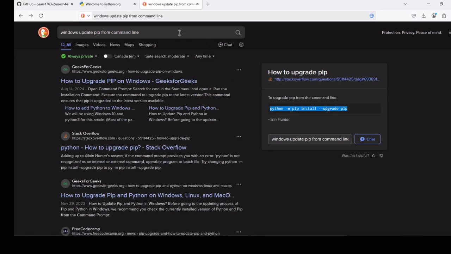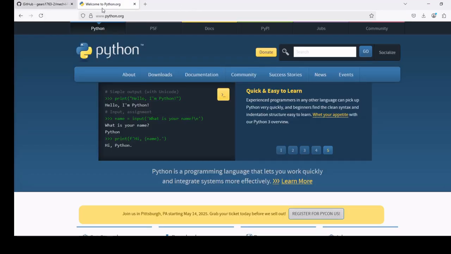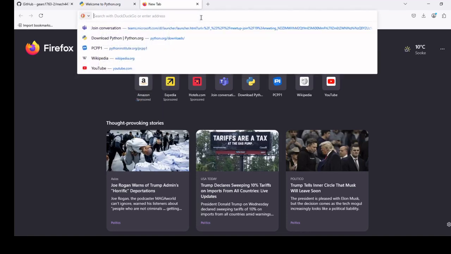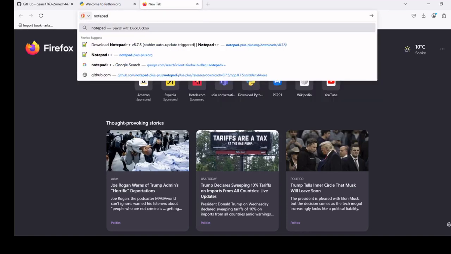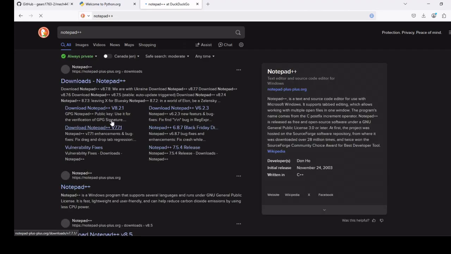The only other piece we need is a text editor. We want a text editor that's suitable for programming. And on Windows, the one that I like to use is Notepad++. So Notepad++. We're going to look for that.